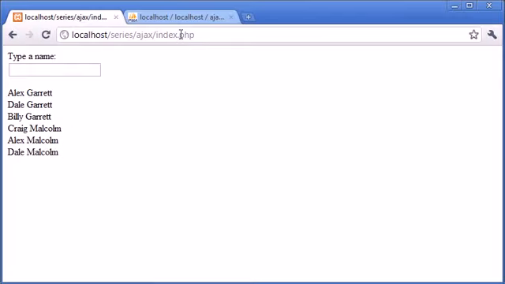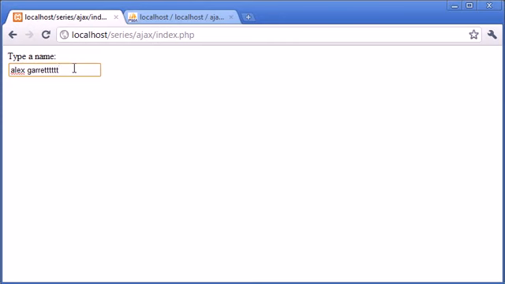Okay, so let's go back to our page and refresh and see if we fixed this problem. So I can type Alex Garrett, Alex Malcolm. You'll see that as we go on, then our results disappear. So let's go all the way back to the start, and you can see that everything disappears, and we don't just get a list of everything up there.